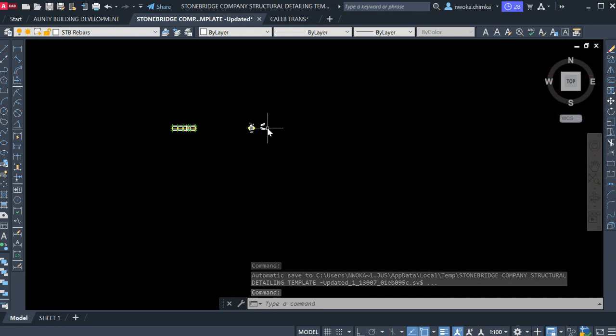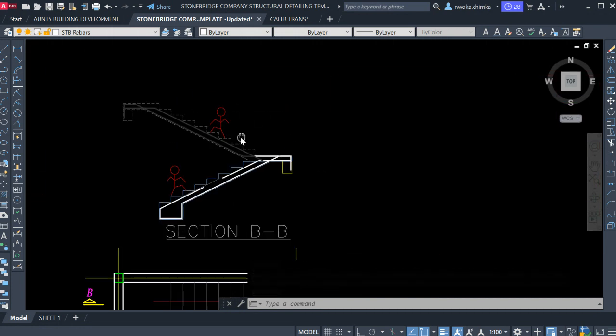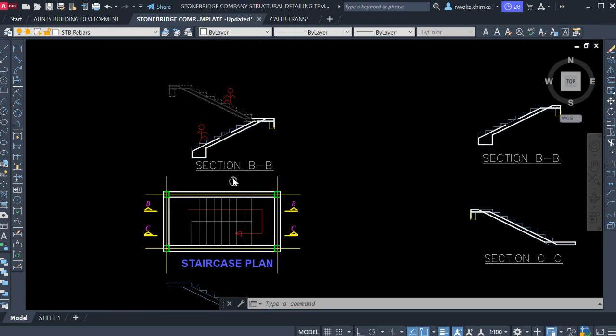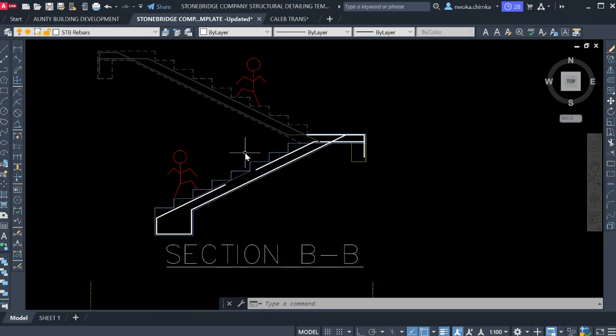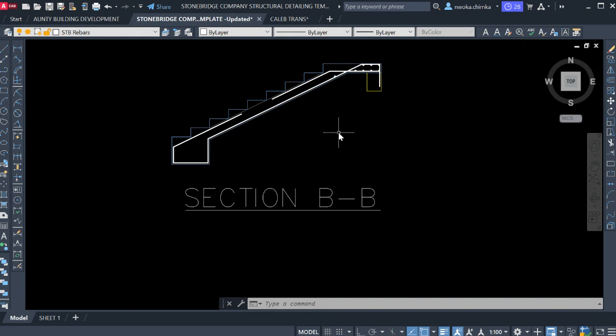Right now you can see that we have come to the end of the lesson, which is to show our cross sections for the staircase. Tomorrow, I'll be showing you guys how to show your rebar distributions. You can see it here.